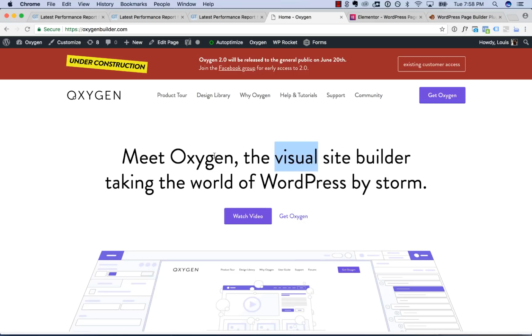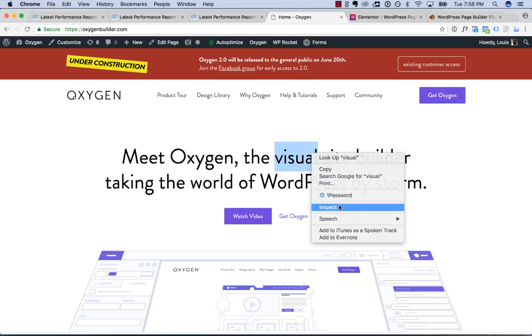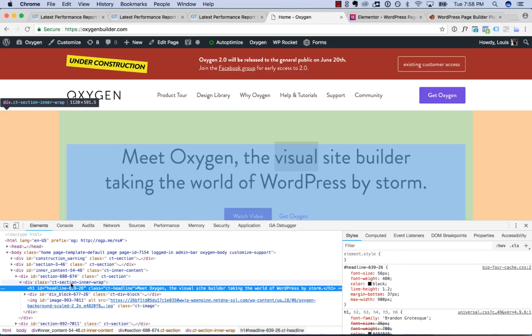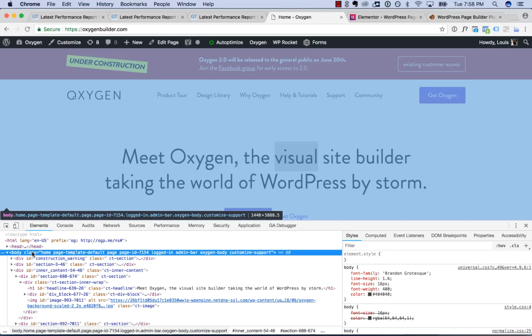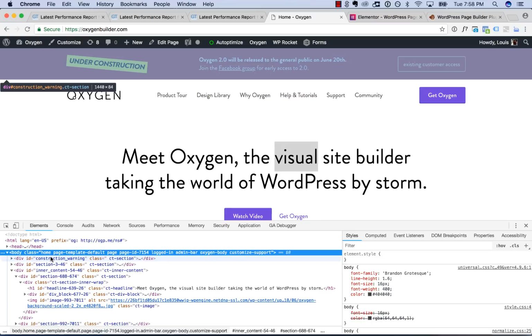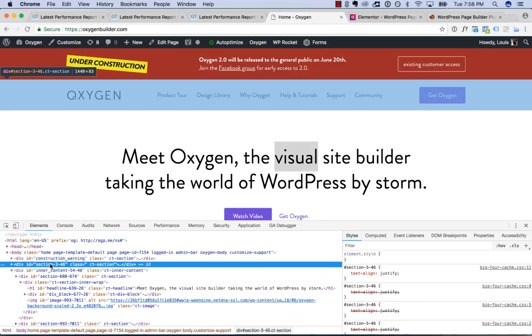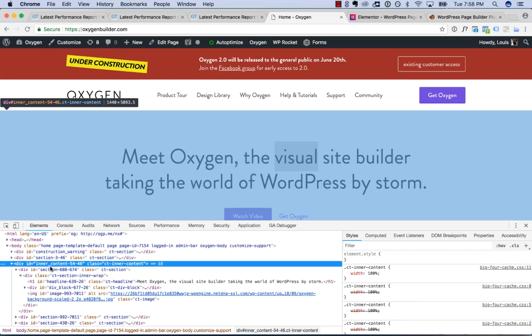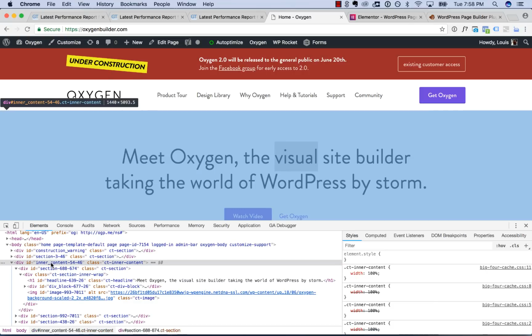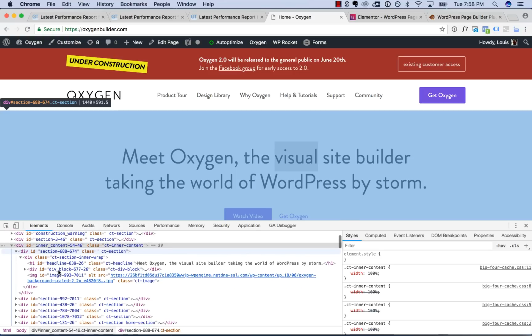Let's take a look at Oxygen here. We got a heading. Okay, let's take a look at the code here. Look at this. We already can see our body right here. Look how much cleaner it is. We got our construction warning. We got our section for our header. We got our page inner content section. This is really the only thing where we got 2 divs of the same size here, and that's just because of the way we built this page.